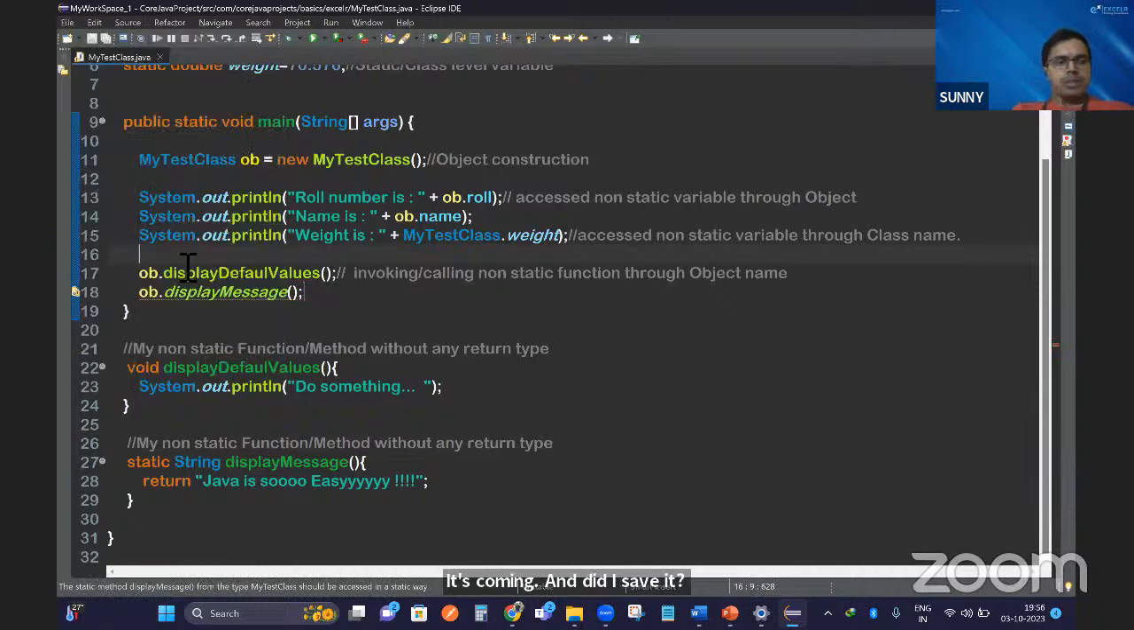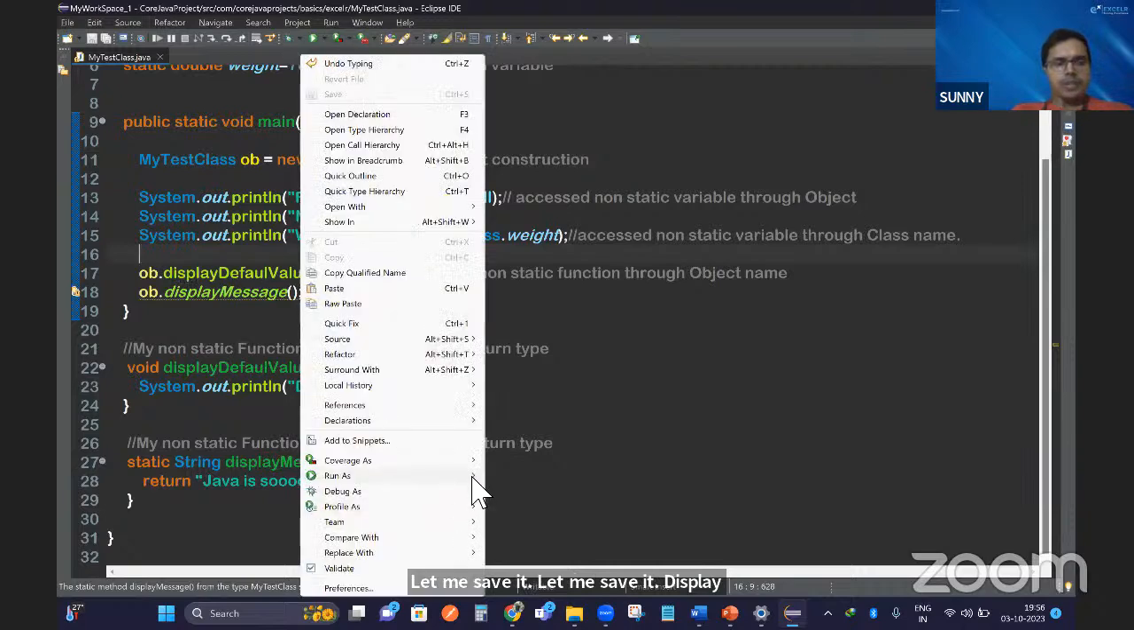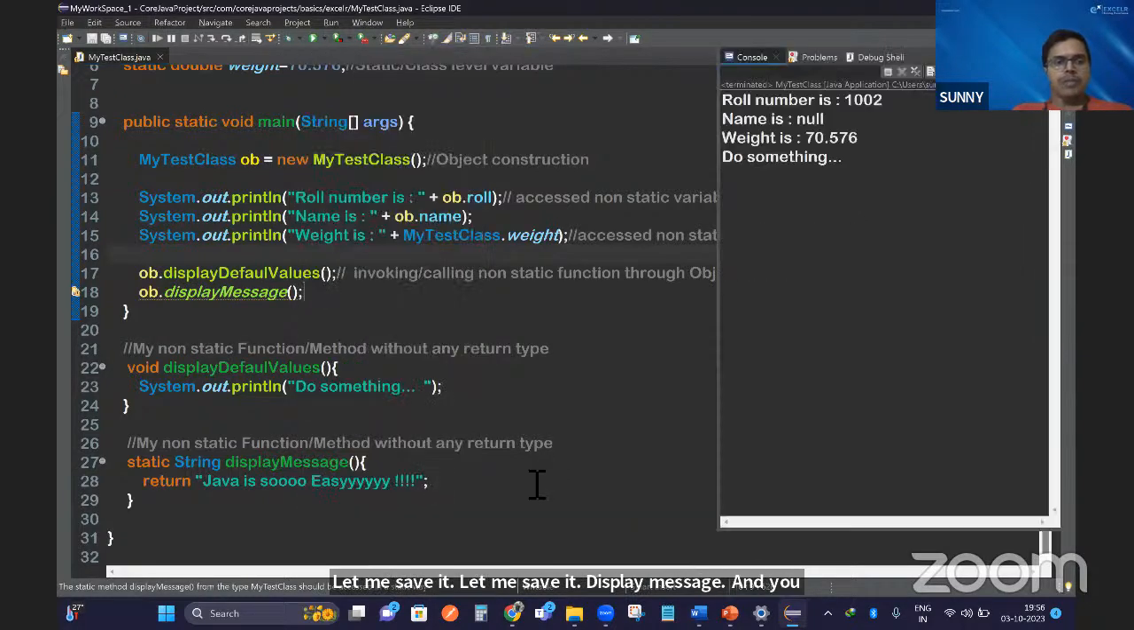Let me save it. Display message. And you see, I'm running this program. Am I getting any output? You might be thinking, where is the output? Where is this "Java is so easy" coming? It's not coming, right?